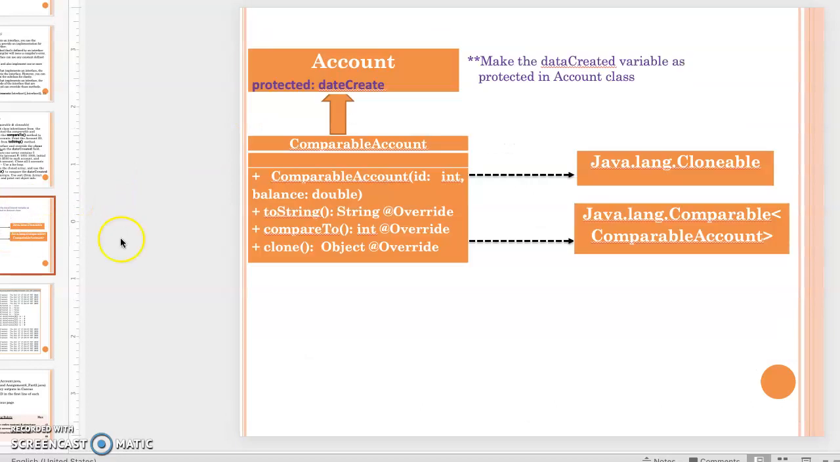So we can see here in your driver program, your account, the date created, since we need to have that information, you need to make that protected. So this ComparableAccount inherits from the Account class and implements the Cloneable and the Comparable interfaces. Since you implement the Cloneable interface, you need to override the clone method. Since you implement the Comparable interface, you need to override your compareTo method. Also override the toString method because we want to display the account information.